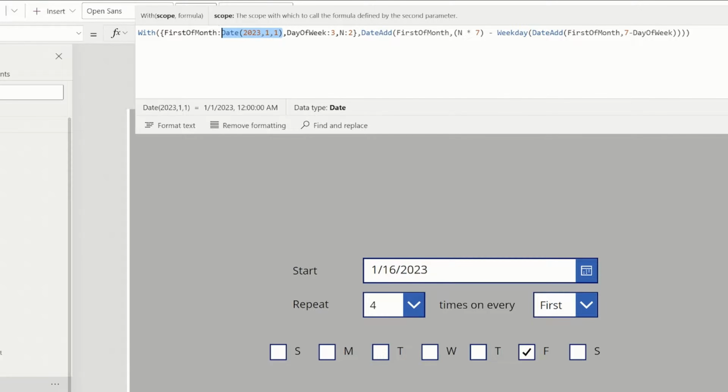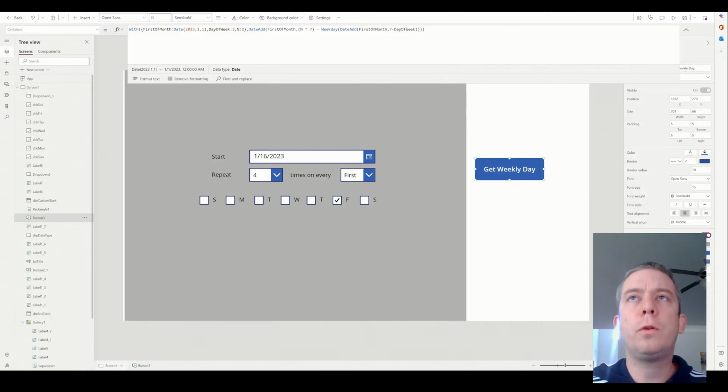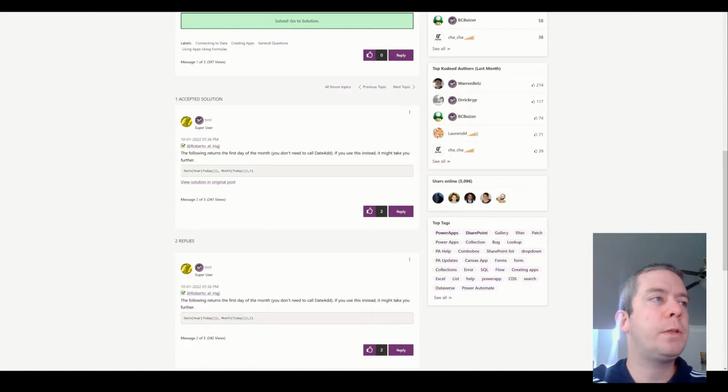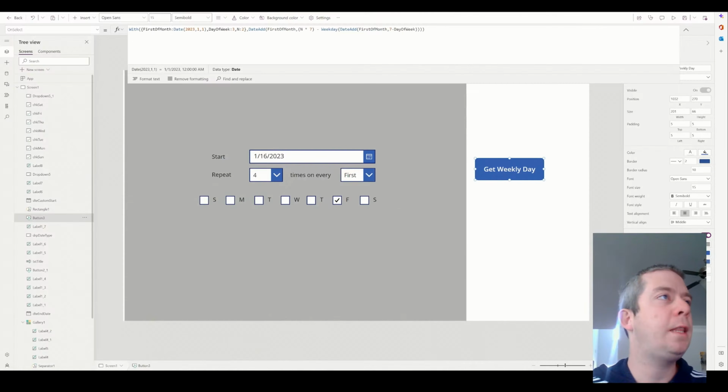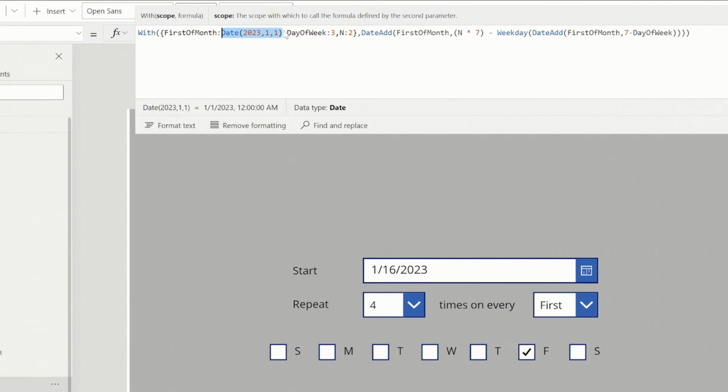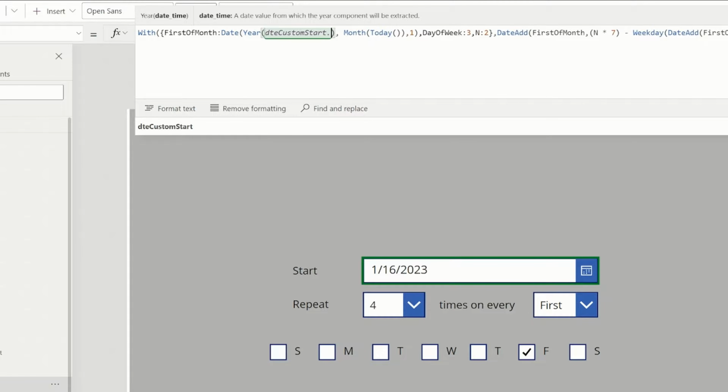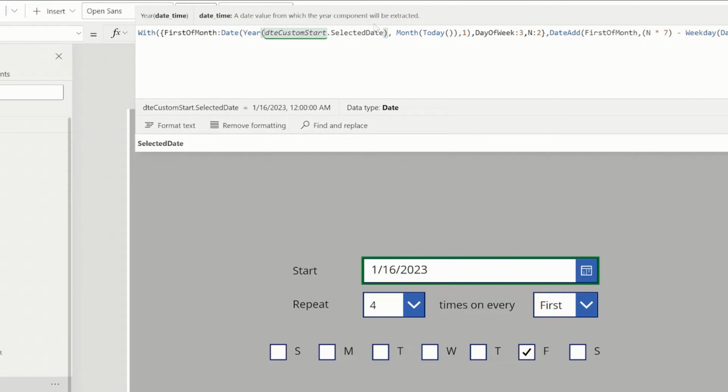So what I'm going to do is look up, what's the first day of a month, how to figure that out. So with a quick Google search, we can see here, this returns the first day of the month. So Date(Year(Today()), Month(Today()), 1). I'm going to take that, and instead of 1st of the month, I'm going to replace it with that, except for Today, I'm going to change it to my DTE custom start.SelectedDate. And that's my date picker here.